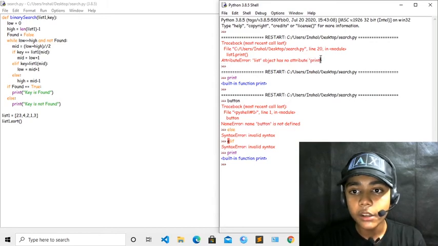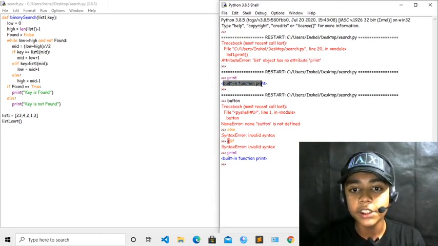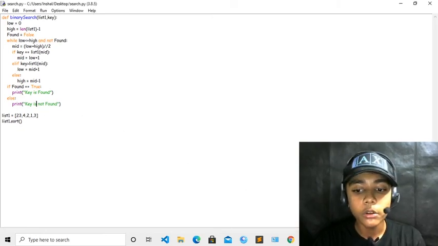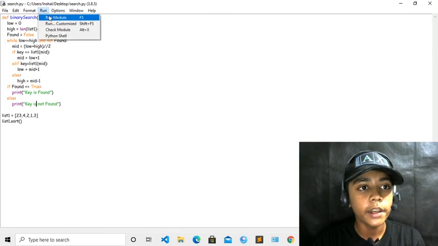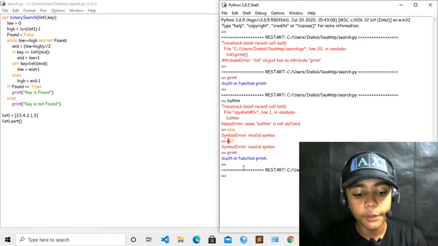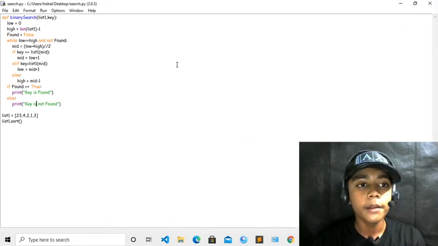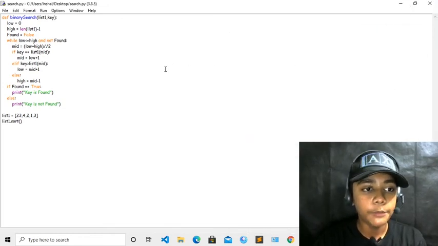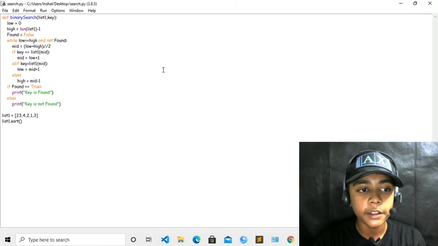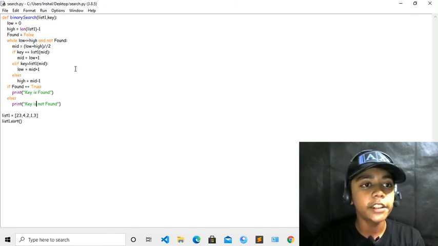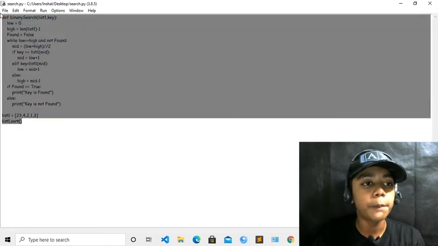Okay, I hope you all understand. When you write print, the built-in function print is here, so we are defining print over here. Now you can see sort is defined here. Now run module, and if you write print again, you can see the built-in function, because in Python print is a built-in function and it is really useful, so we use it many times. Now I hope you understand what the binary search algorithm is with Python.